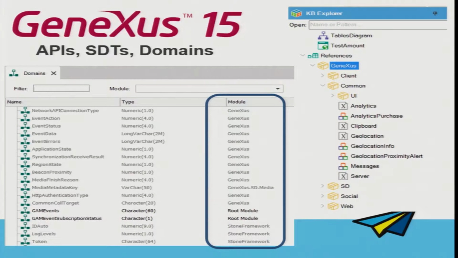When you create the KBs, you import the APIs, you can start using them, and if you change the update, there will be consultations to see whether you have the right version, and if not, there's going to be an update. And based on this version, the domains are also included in the module. So this gives us the advantage that you can have domains with the same name in different modules. Until now, this wasn't possible, but as from GeneXus 15, it's possible.